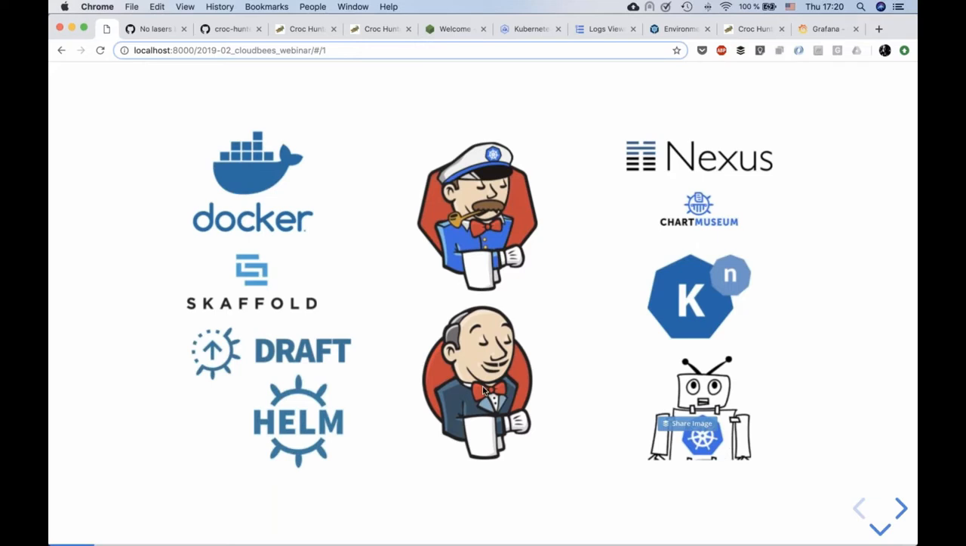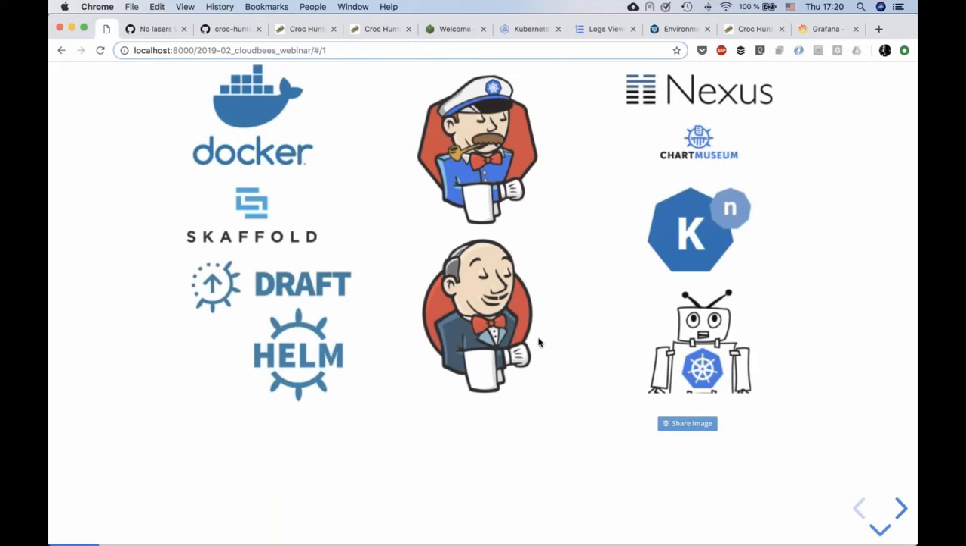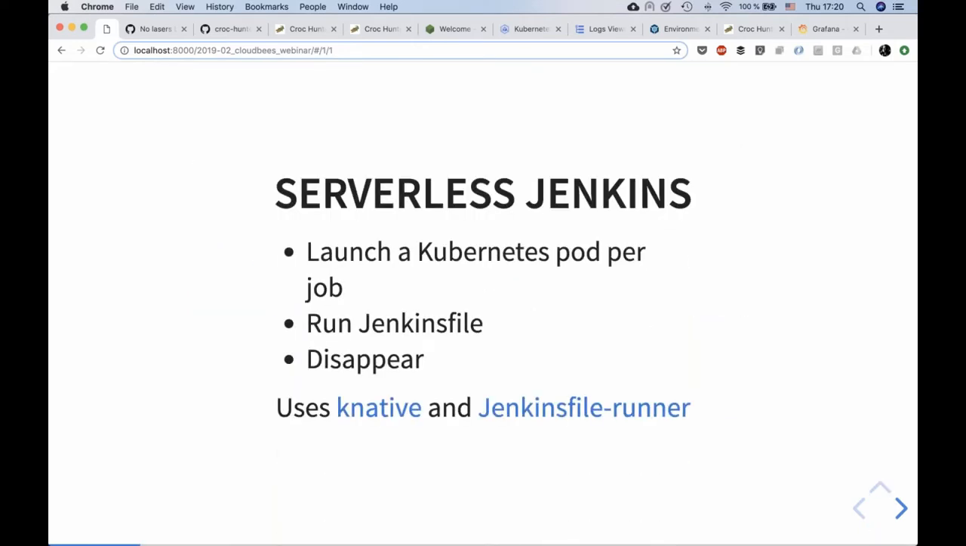But you don't need to run it all the time. So if you have a very small number of builds, you can use the serverless, and then you don't pay for running a Jenkins master all the time. And if you have a large number of builds, you also benefit because it will scale, and you pay per use. Basically, that's the idea behind serverless. So this serverless Jenkins translates to launching one Kubernetes pod per job that does this git checkout and execution of the Jenkinsfile, and then it just kills the container. And there are the two projects being used: Jenkins Knative and Jenkinsfile Runner.